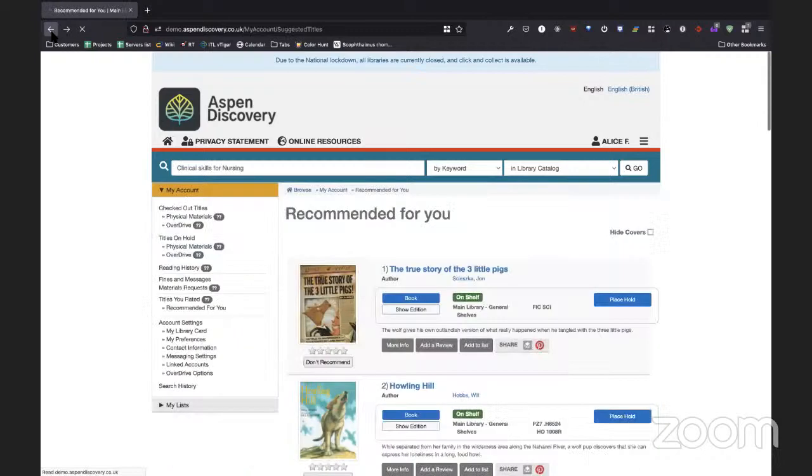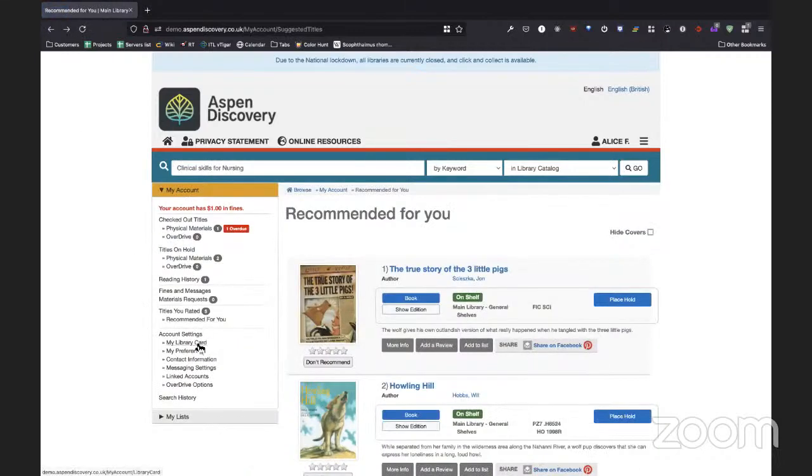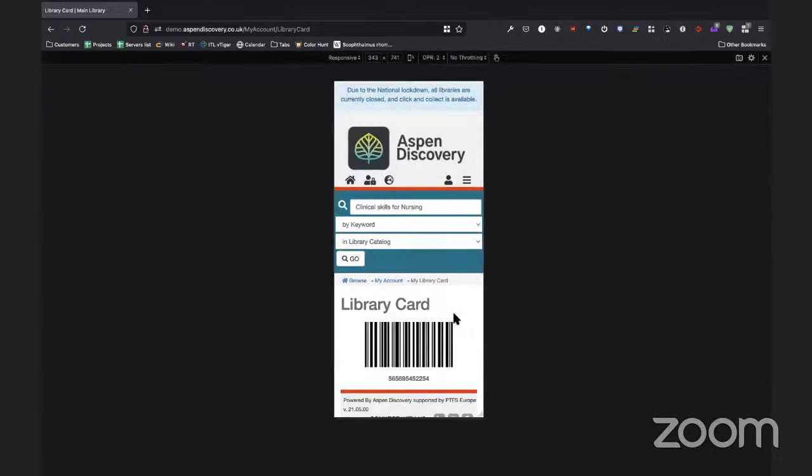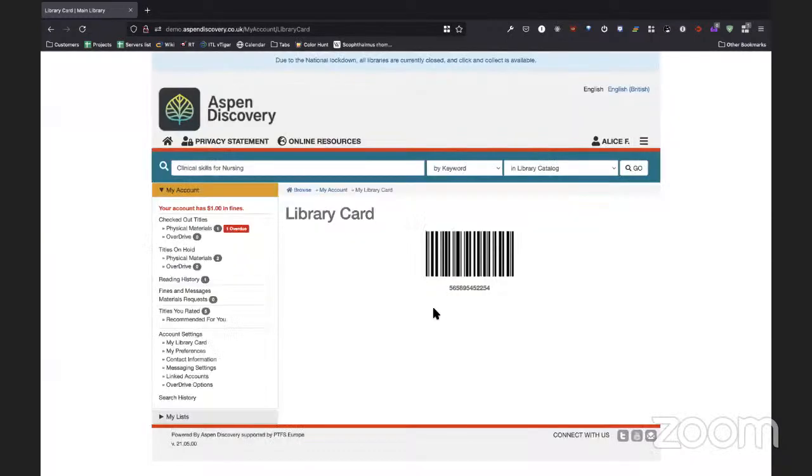Now, if I just go back into my settings, we also have account settings here. So we've got a library card setting. It will show my library card, and there are various methods behind the scenes you can set up for this library barcode to be shown. So if we do move into mobile view, if you go to the library and you've forgotten your card, you can just pull this up on your phone, and then the library will be able to scan that, which is a really handy thing for patrons if they have forgotten their card.